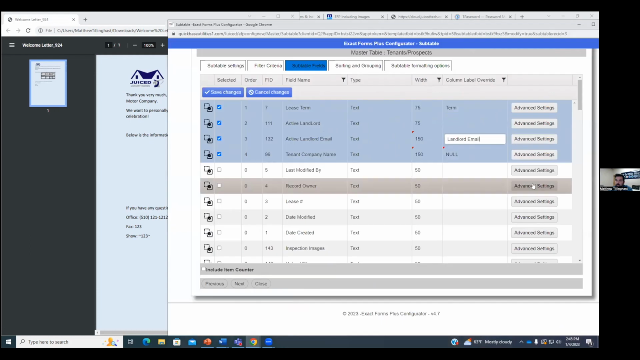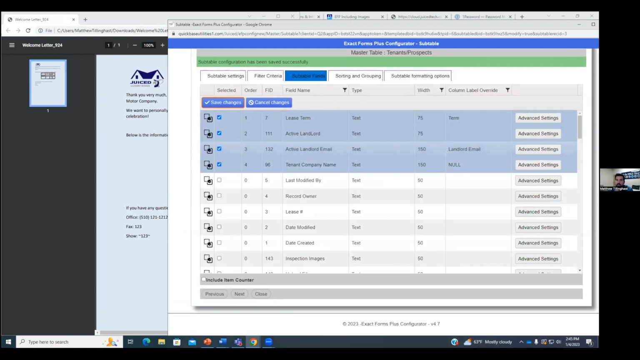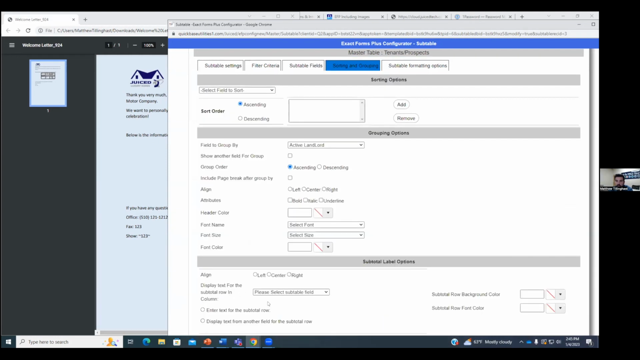That's kind of the beauty of it. You can make changes to it once you do it. And remember to hit save. But yeah, you can come back in and make those changes as needed.